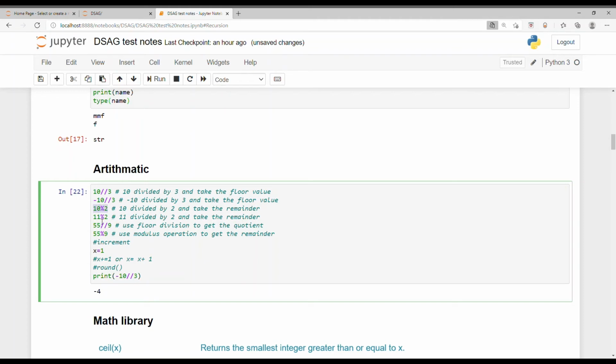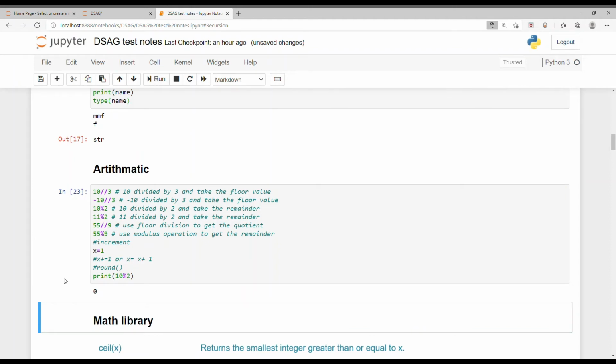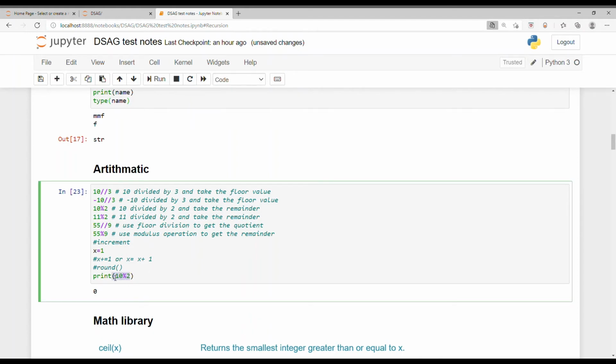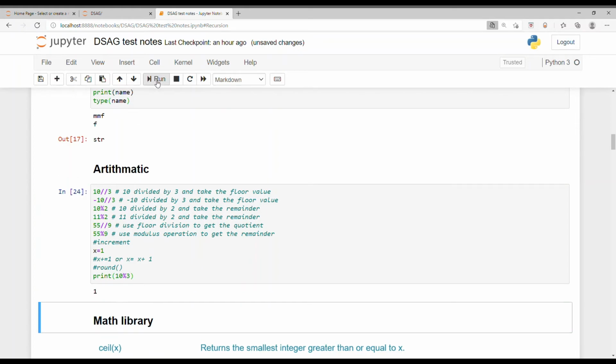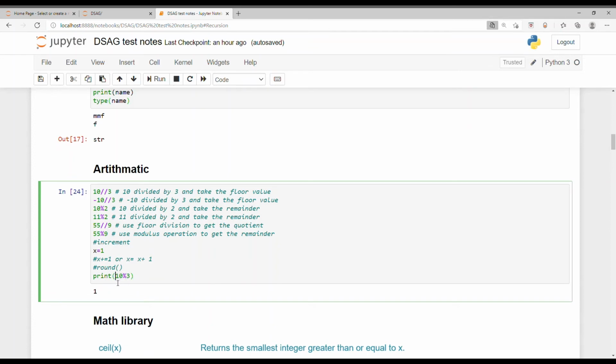Now for modulus. So 10 divided by 2 gives you 5 with no remainders. But what if I give you 3? It will give you 1.